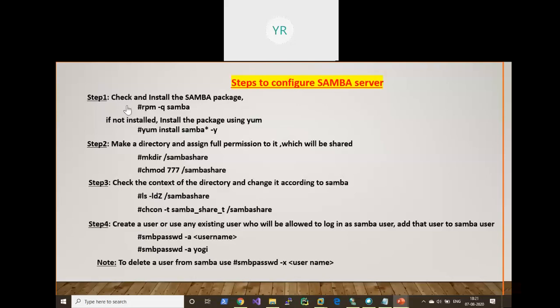First, it's a common practice to check whether the package is installed or not. You know how to check it: rpm -q samba. If it is not installed, install it by using yum install samba -y. If it is already installed, no problem, nothing to do. Next, for anything, whether it is NFS or Samba, you must create a share name.